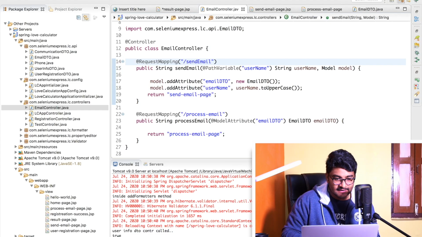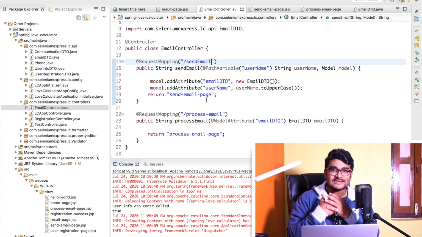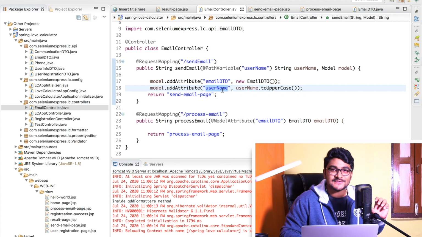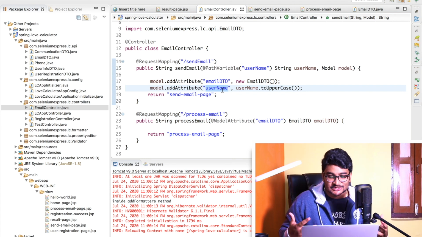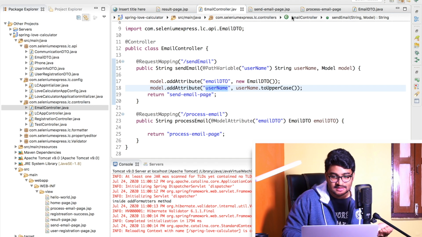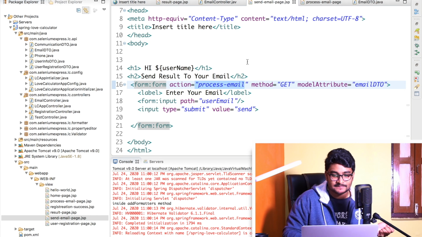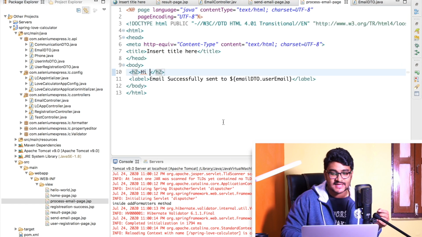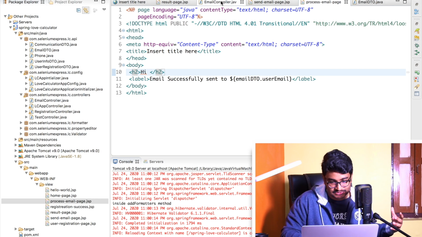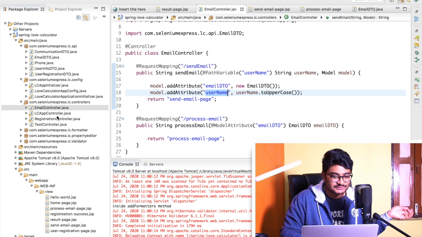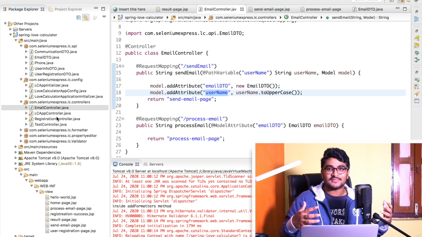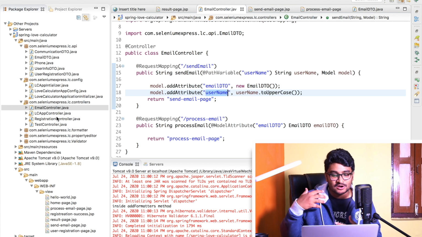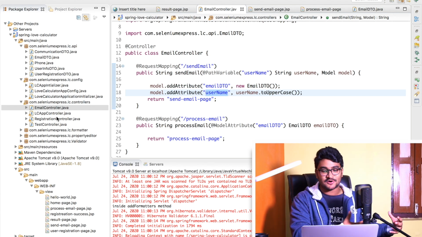If I do not want to send data with the URL, then I need to implement something so that I will have the username available inside all the controllers. Let's say if I want to use it inside the send email page, I can access the username. If I want to access it inside the process email page, I can also access the username. If I want to access the username somewhere inside the email controller or registration controller or LC app controller, then I should have stored the username somewhere so that I can access it from all my JSP pages and all my controllers. So what is that something?